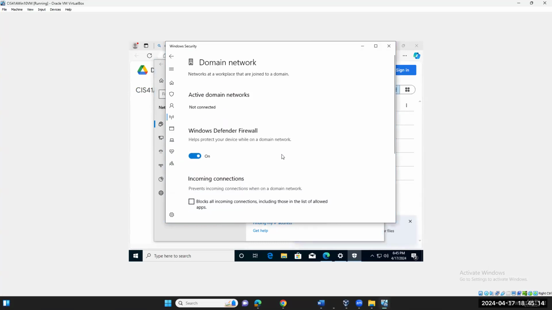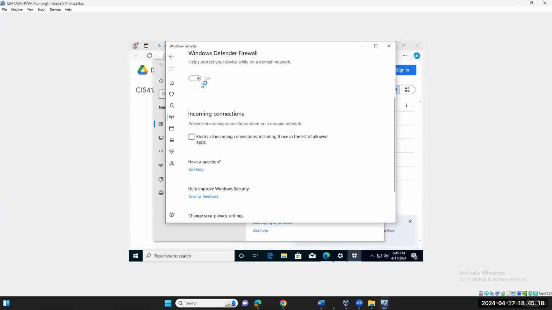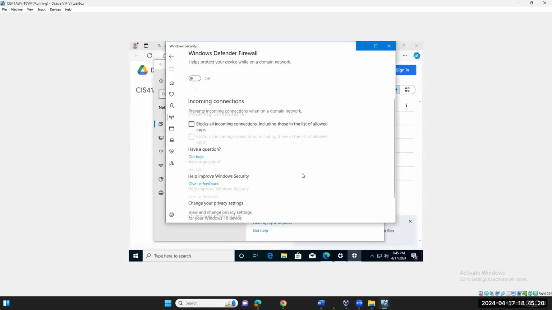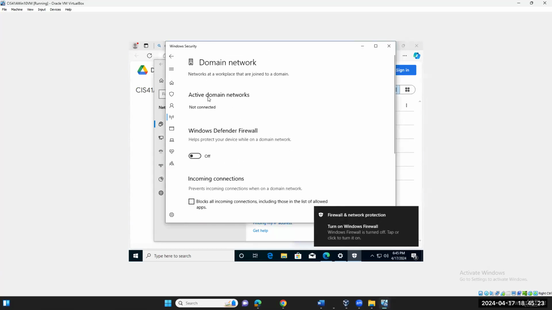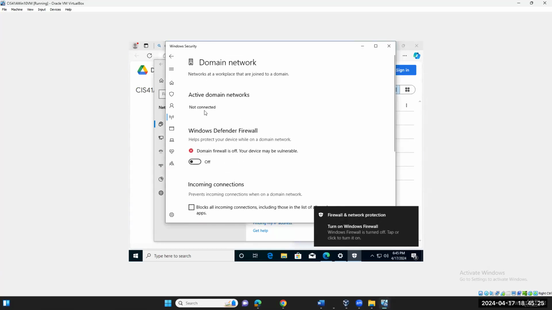So you just go down to firewall, and you can turn everything off. If you turn the domain, oh, it's not connected anyways. Turn that off, click yes. It's weird that it got disconnected. Okay.